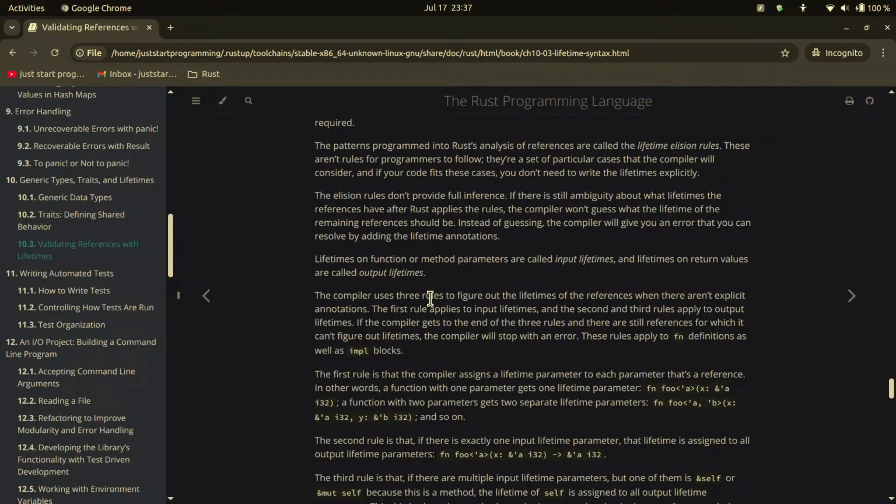The compiler uses three rules to figure out lifetimes of the references when there aren't explicit annotations. The first rule applies to input lifetimes, and the second and third rules apply to output lifetimes. If the compiler gets to the end of the three rules and there are still references for which it can't figure out lifetimes, the compiler will stop with an error. These rules apply to function definitions as well as implementation blocks.